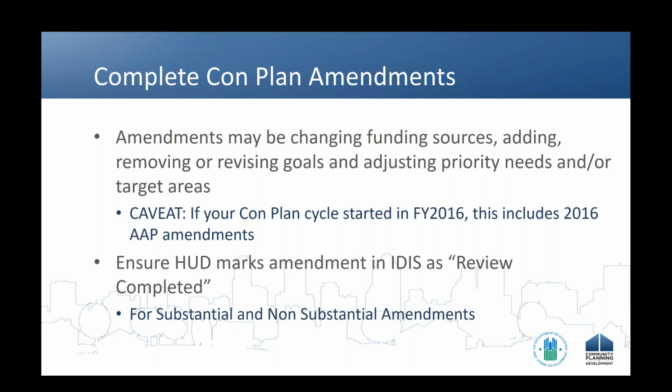There may have been a change. If you started your con plan cycle in 2013 or 2014, you may have new priority needs that were not clear, not apparent in your community at the point of developing your con plan. Or you may have new target areas. You may have created a neighborhood revitalization strategic area, or you may have a local target area, or you may be connected to another funding source from a different agency or from a state program that's targeting funding that you're wanting to leverage with your HUD dollars. And all of that may require an amendment to your Consolidated Plan.